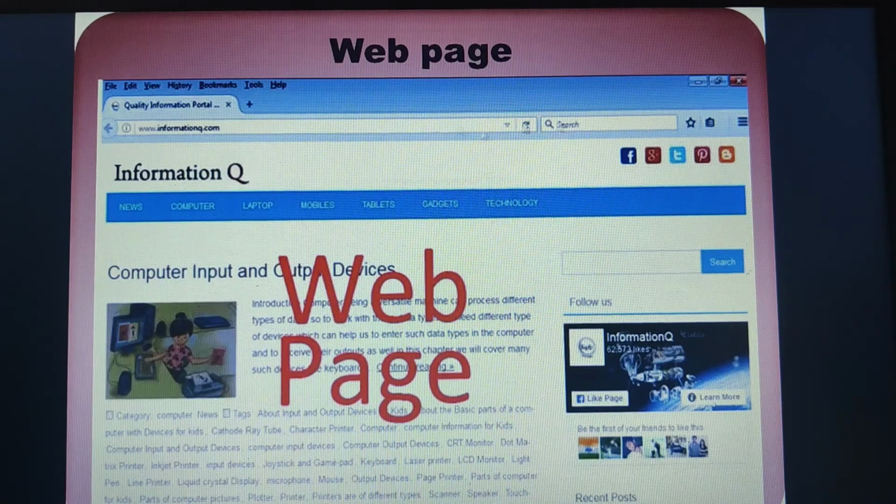Now these web pages might be static web pages or dynamic web pages. So what are static web pages? Static web pages are those which are not responsive. For example, Information Queue is a web page where I only have the capability to read the contents. I cannot ask anything here. Most web pages are static.